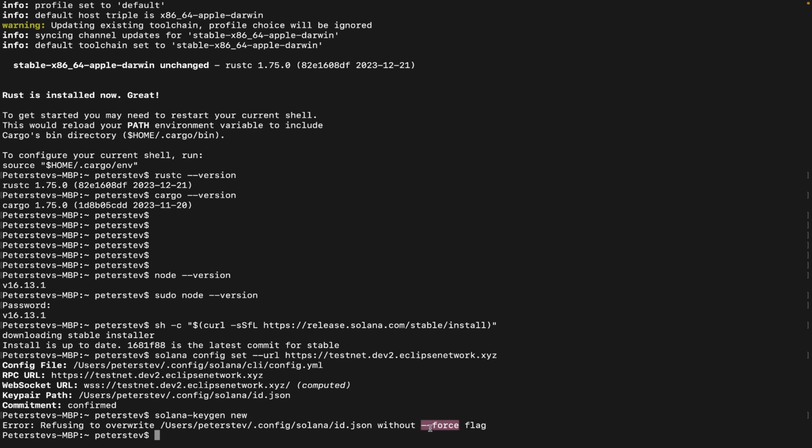You probably want to add the flag to it, or you go to this part, right? You extract this file. So in my case, I'll go to Users, Peter Steve, config, solana, id.json, and remove this file from here. I don't know the implication of doing this, but I would say just use the flag. So we want to do the same thing and add the flag, meaning override this existing key or wallet, right?